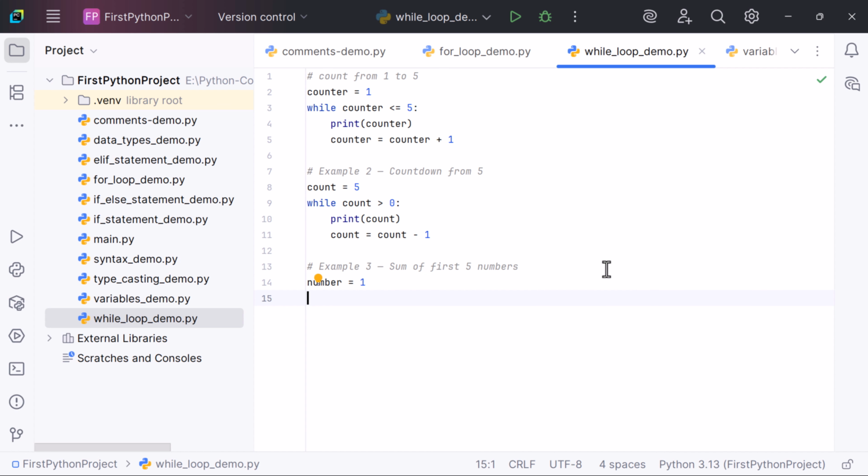Next we type total equals 0. This line creates another variable called total, which we'll use to store the sum of numbers. Right now we set it to 0 since nothing has been added yet. Now we begin our loop.